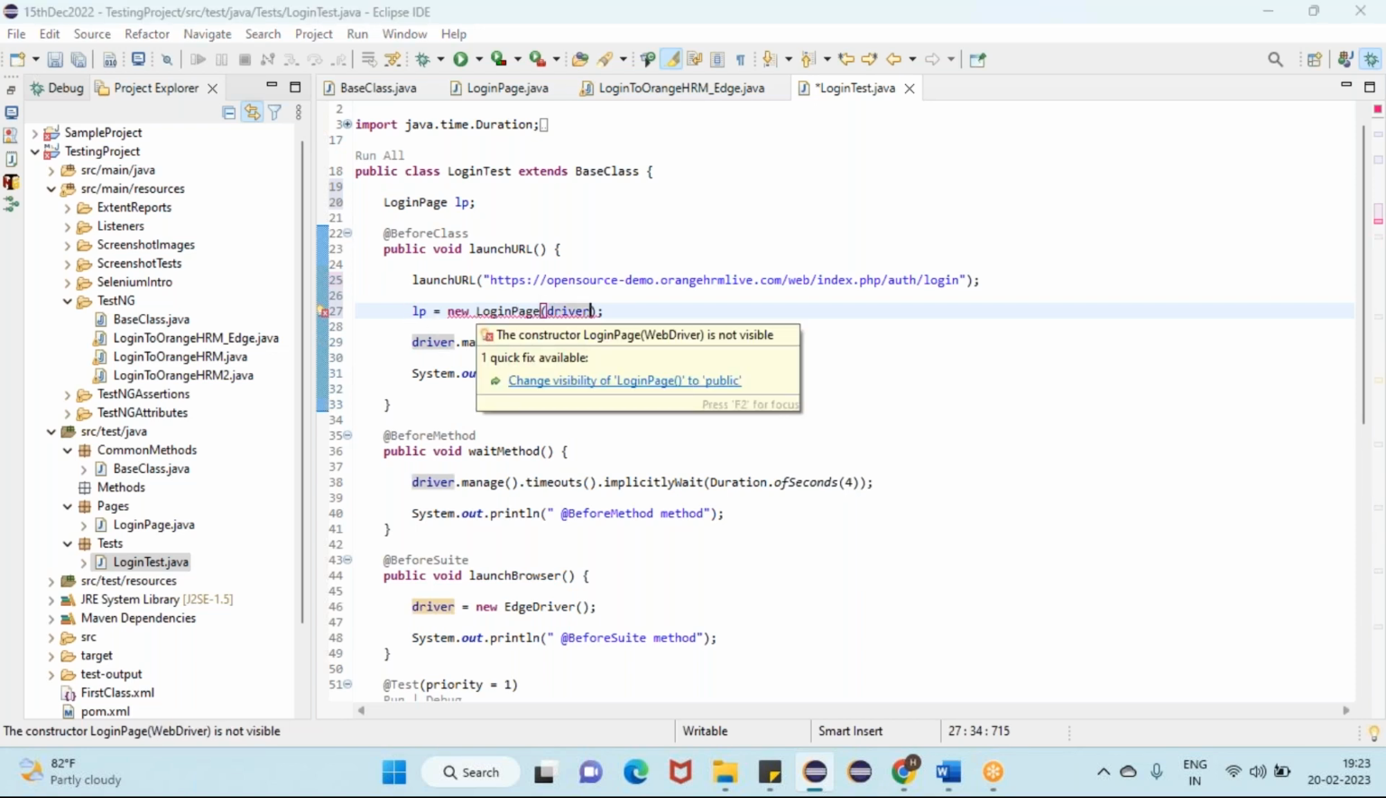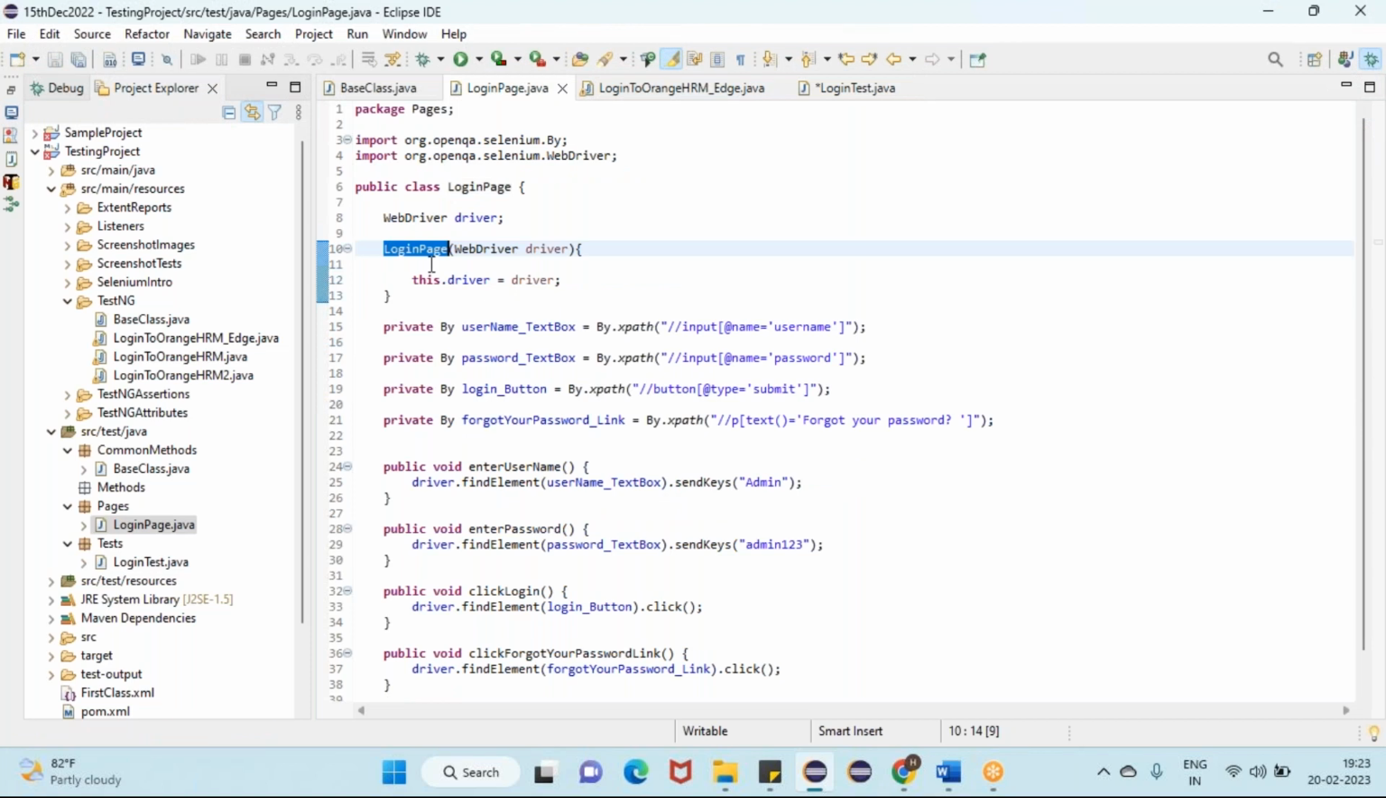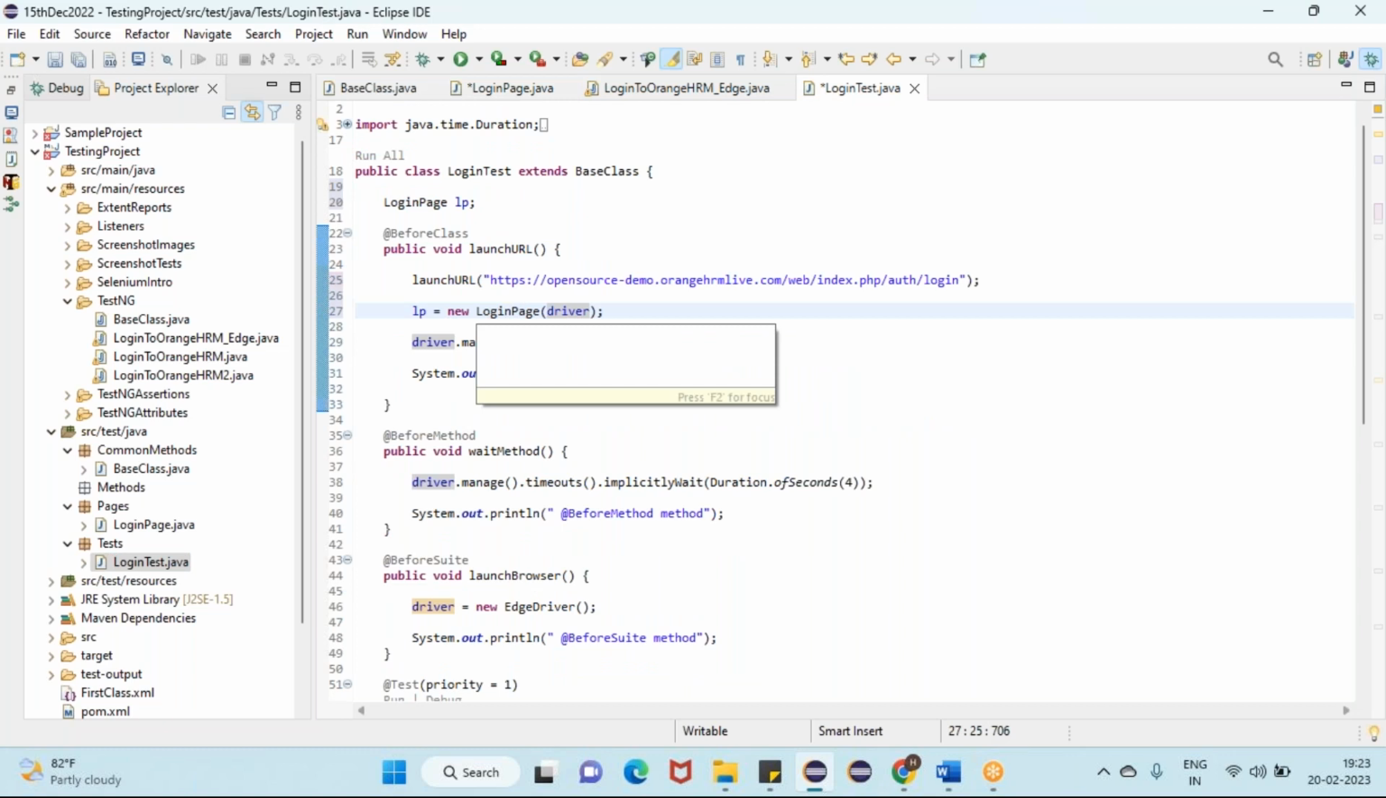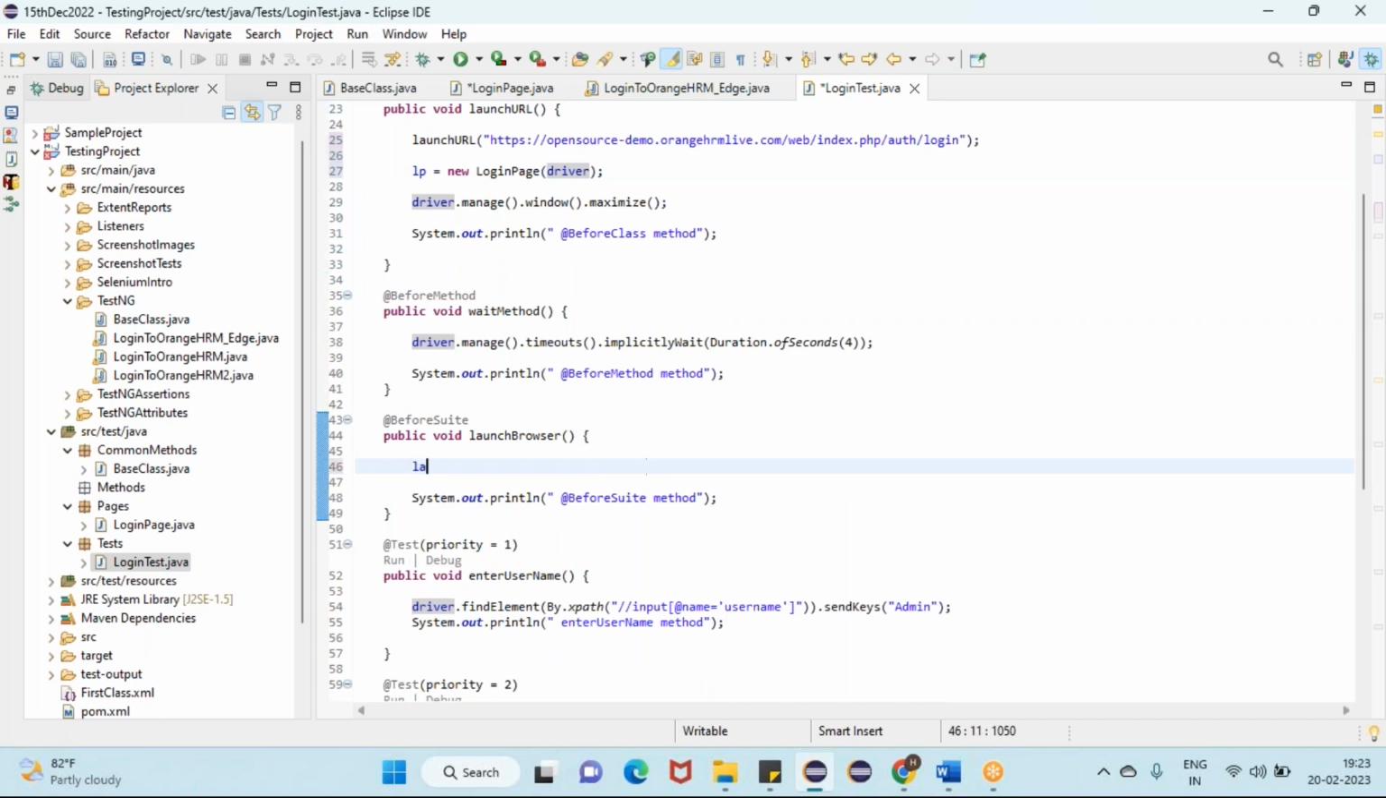Why do we need to pass the driver? Because this is a login page, see here, guys. This login page has a constructor method, public LoginPage, WebDriver. So I have created a login page object here. Now what we are going to do, let me call the browser as well, launchBrowser. Here I'm going to use it.